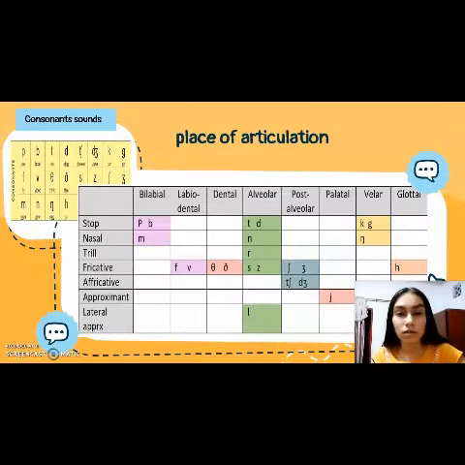The first column of our chart contains the alveolar consonants. The alveolar consonants are made with the tip of the tongue and the front part of the roof of the mouth, just behind the teeth.